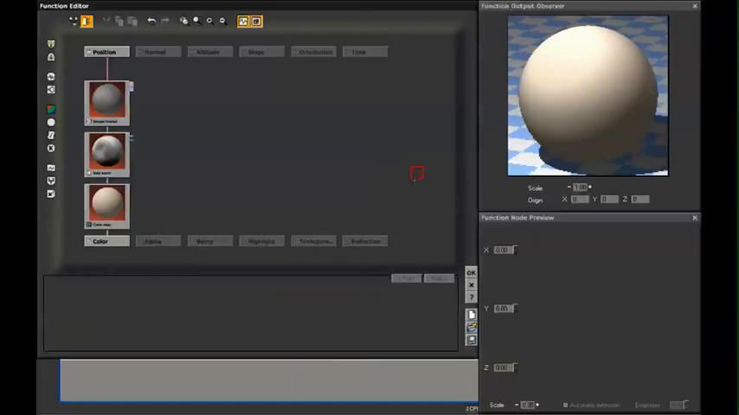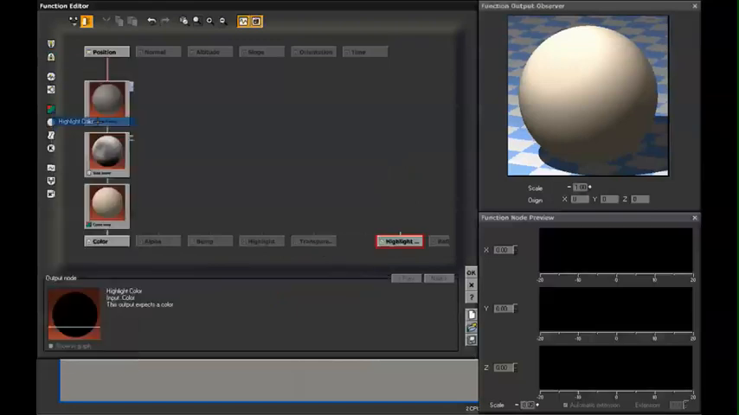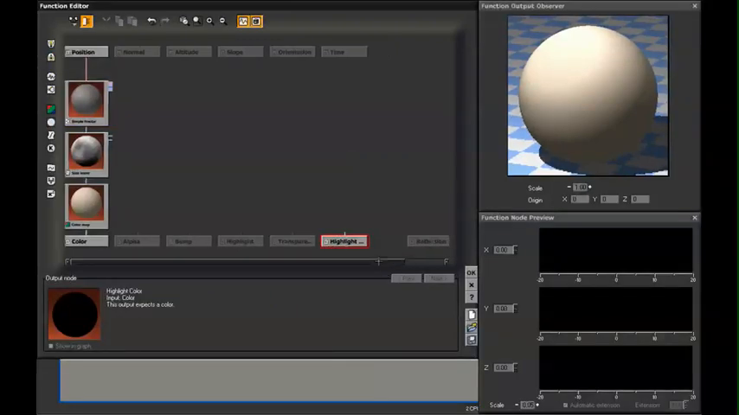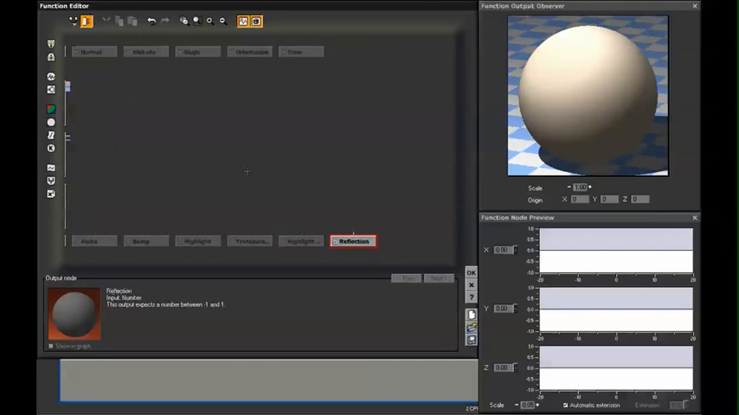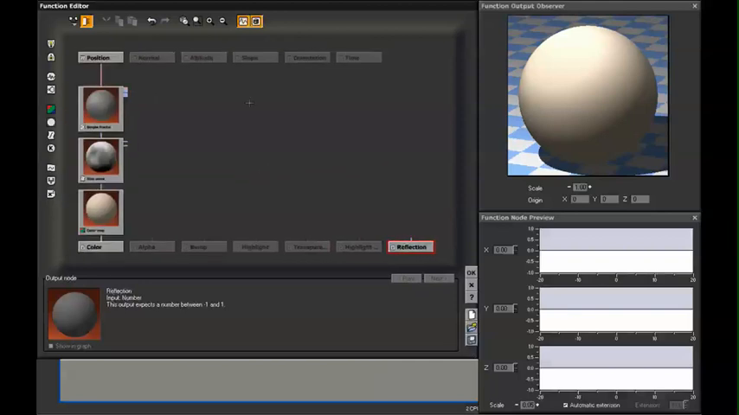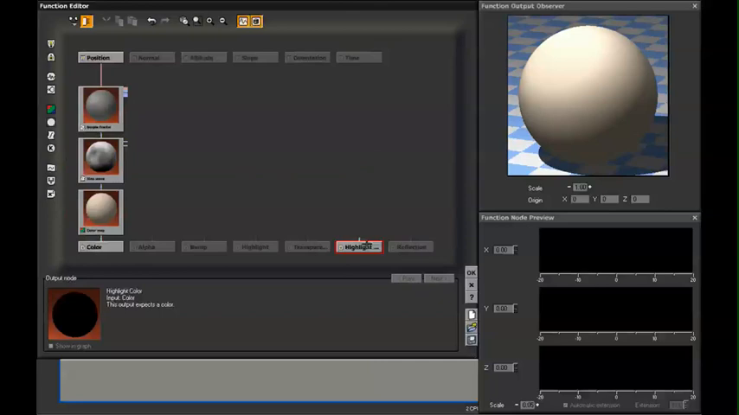Actually, that's still showing up. What we can do is go to our output and select highlight color, and that way it's showing up already, and we don't need to go out of the function editor in order to add some of these values.